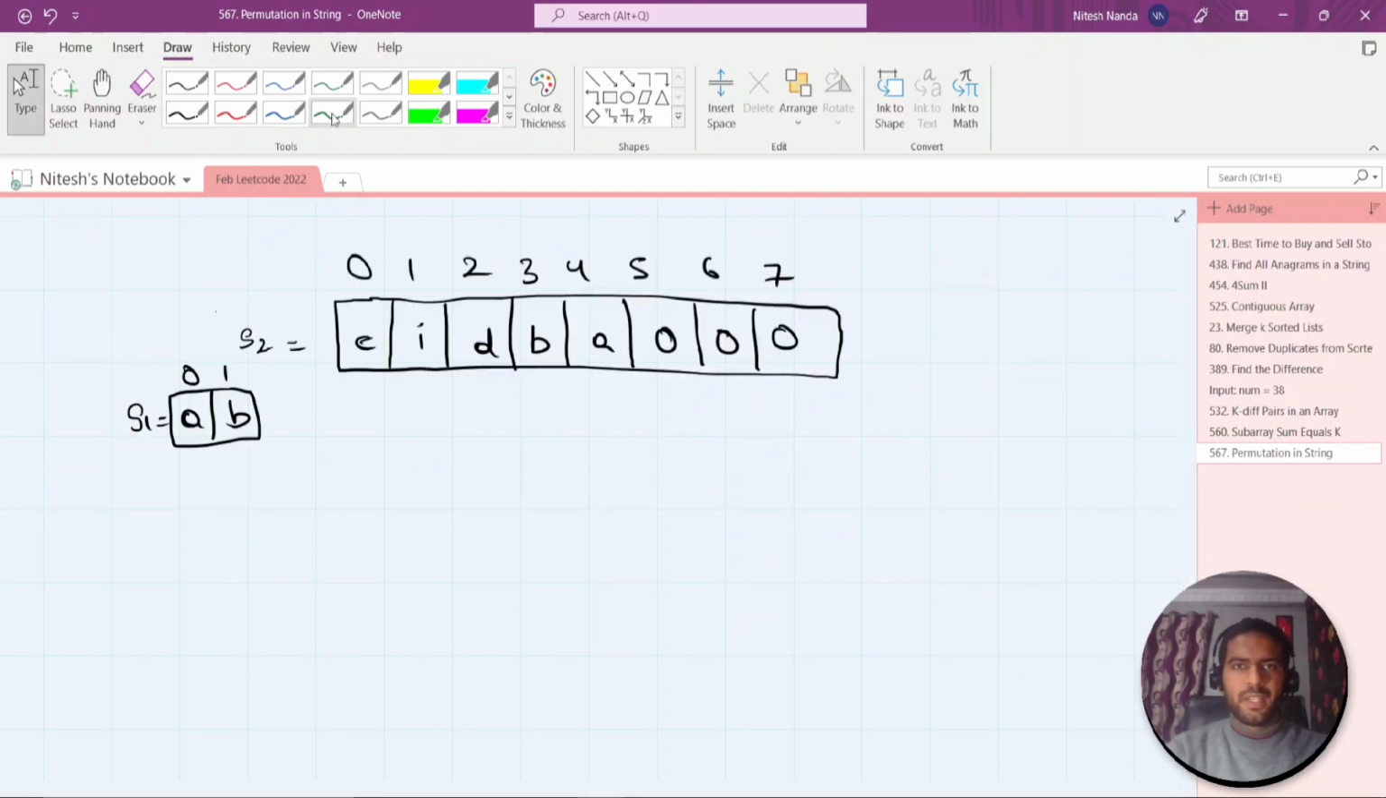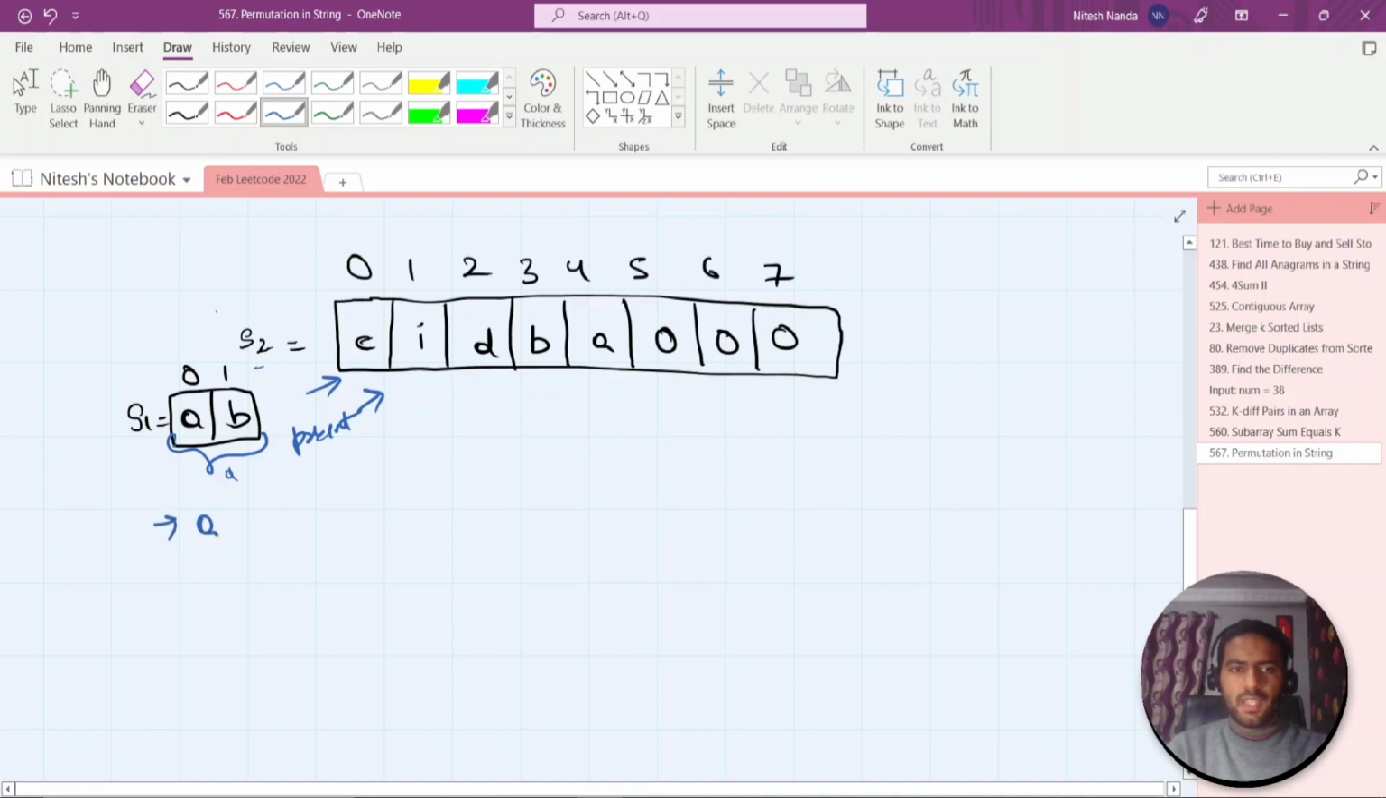Okay, so let's see what the question is asking. The question is pretty clear. Basically, you have a string S1 and you have a string S2. What you need to do is check whether any permutation of S1 is a substring of S2, basically whether a permutation of it is present in the string S2. If you can see, the first permutation is AB, and the second permutation will be BA. So let's see whether there is any permutation present in the string S2.